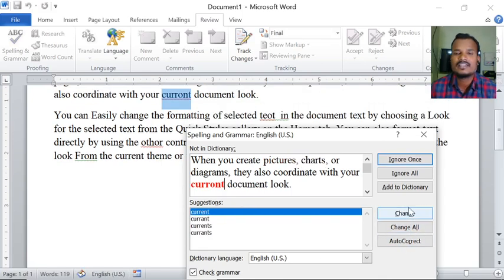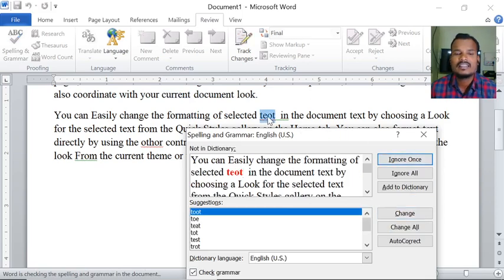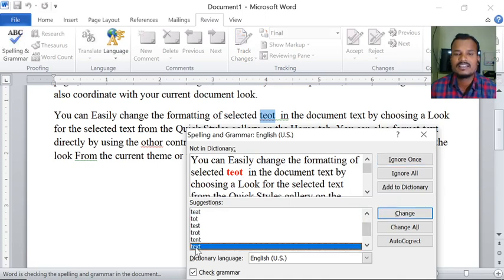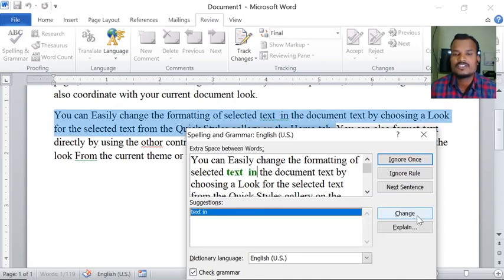Click here, change. You observe, it came to the third one automatically. Third wrong spelled word. See here, "current". It is already selected, just click on change. Then it comes here for the fourth one. "Text", see here, text is there. Just select this one, click on change.